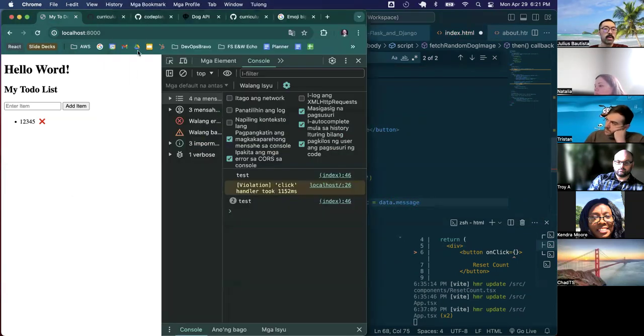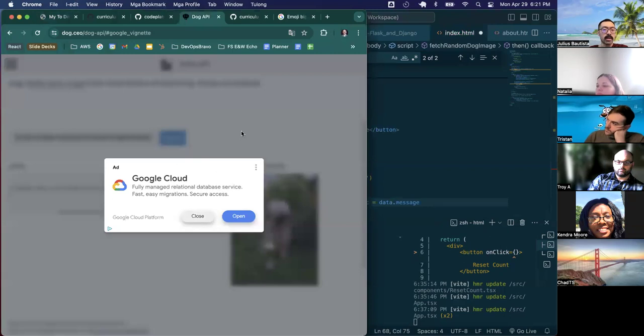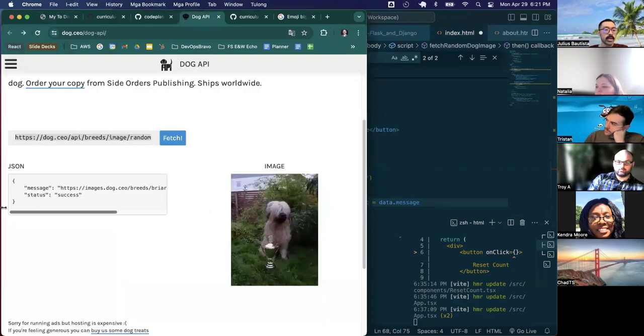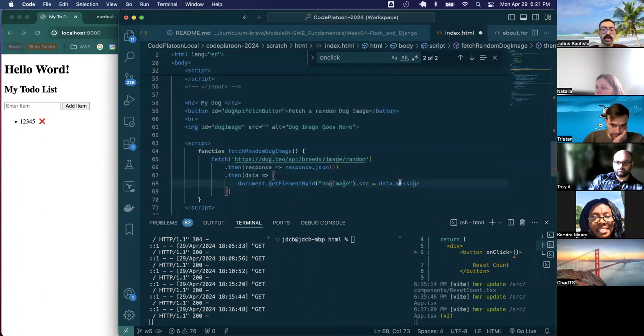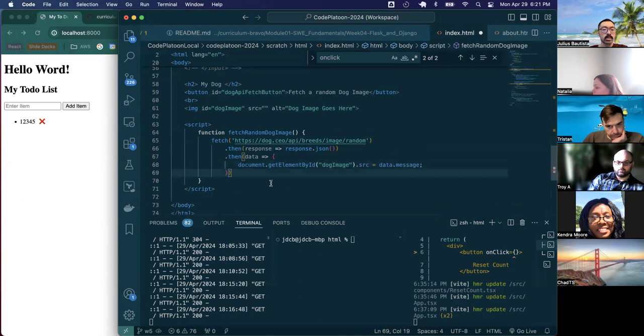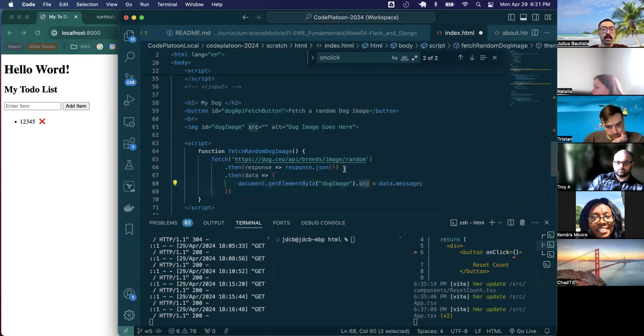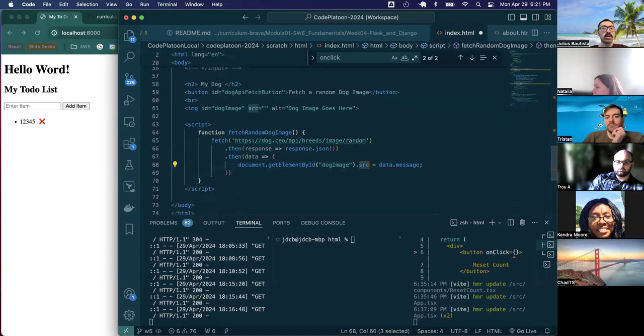Because if you remember, when we were in our dog API, we were getting a JSON response. And that JSON response contains the URL as a value to the message key. So we want to be able to access that data.message. So that's what we are going to then overwrite as the source. So that URL will become the new source.